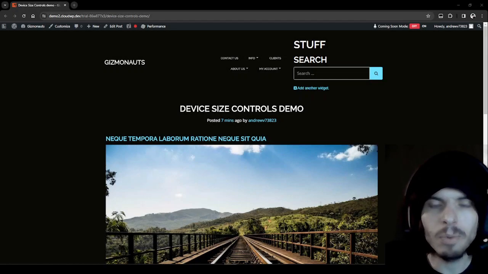Hey guys, this is Andy with BoldGrid Support, and today I'm going to demonstrate how to use the device size controls in the BoldGrid Post and Page Builder.